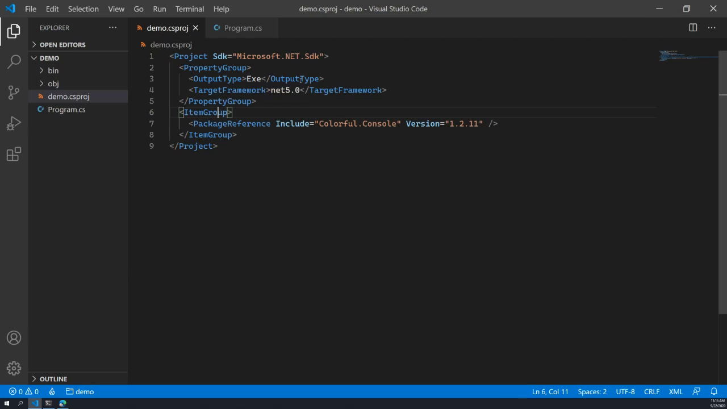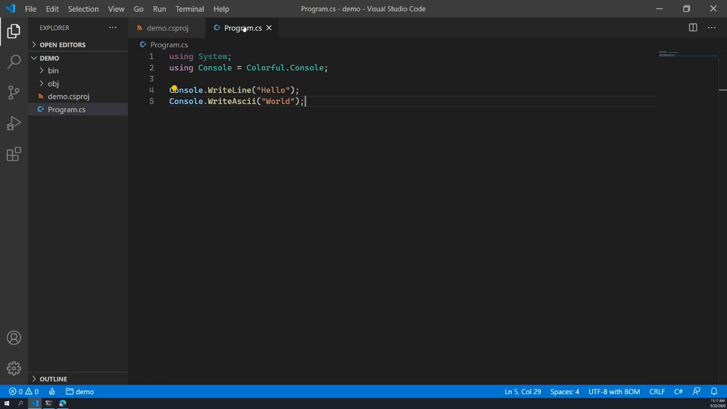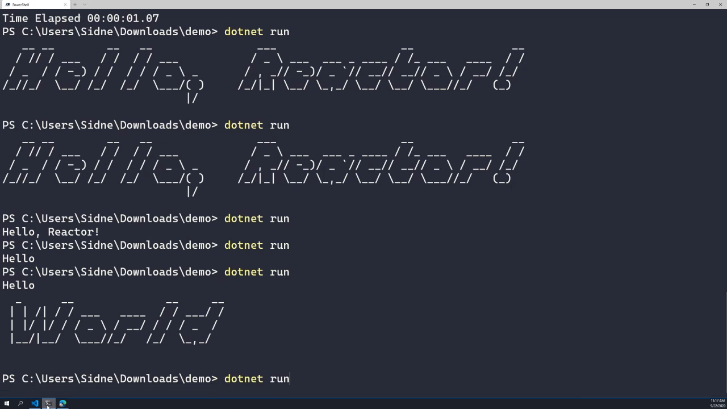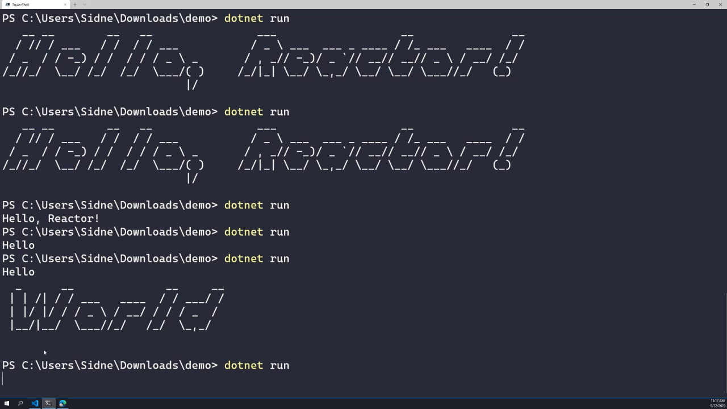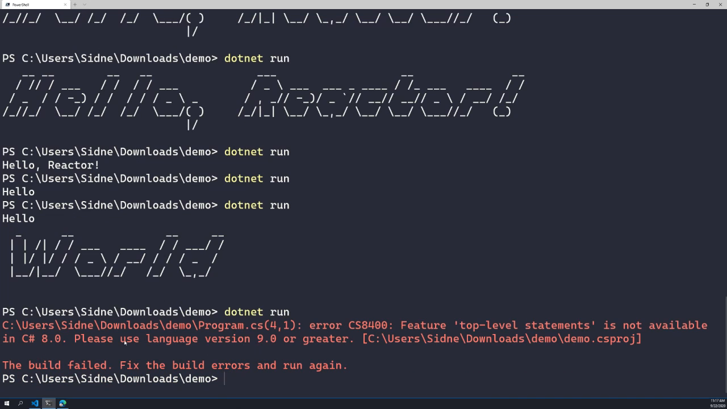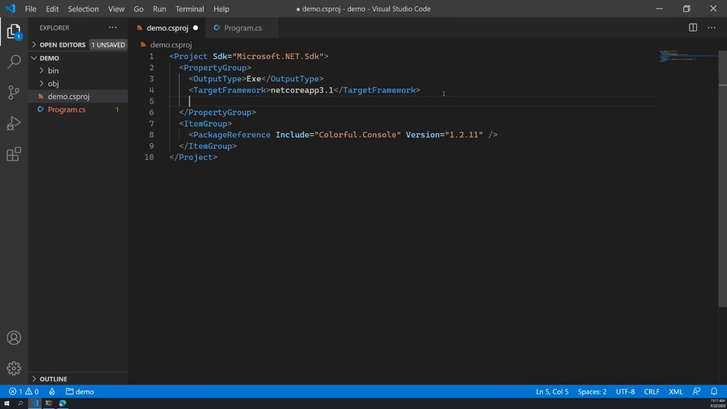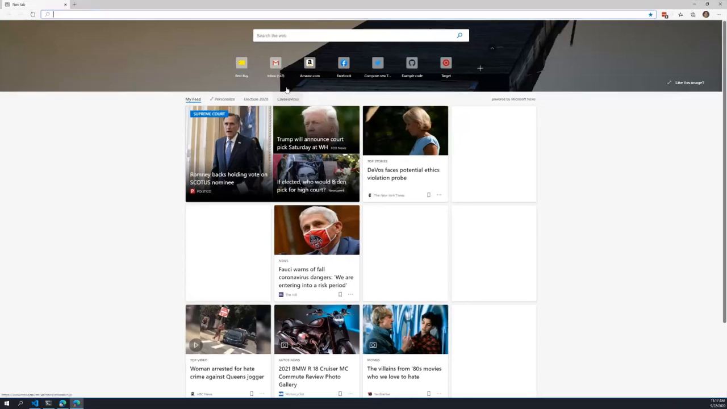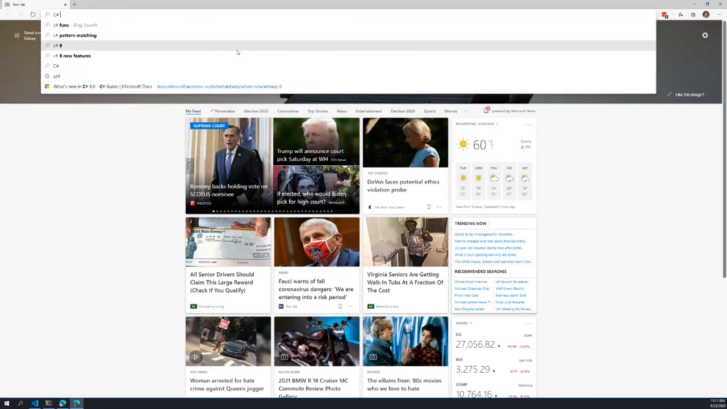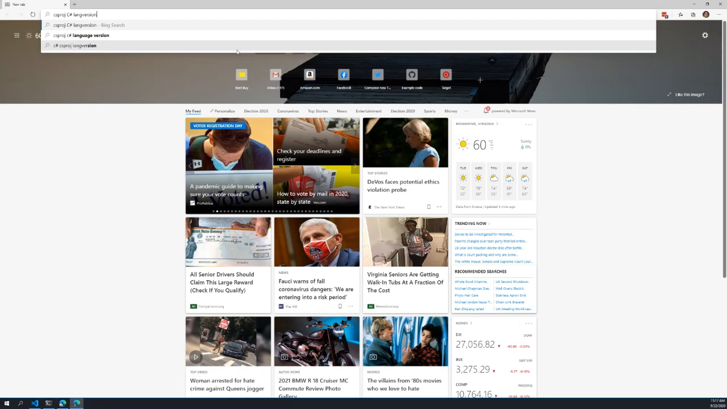For example, if this wasn't a .NET 5 application, but a .NET Core App 3.1, then watch what happens. It fails. It says I need language version 9.0 or later. So if I go to the csproj file, now I'm going off of memory, I have to actually Google this, or Bing it, I'm not sure which tool I'm using: csproj C# LangVersion.